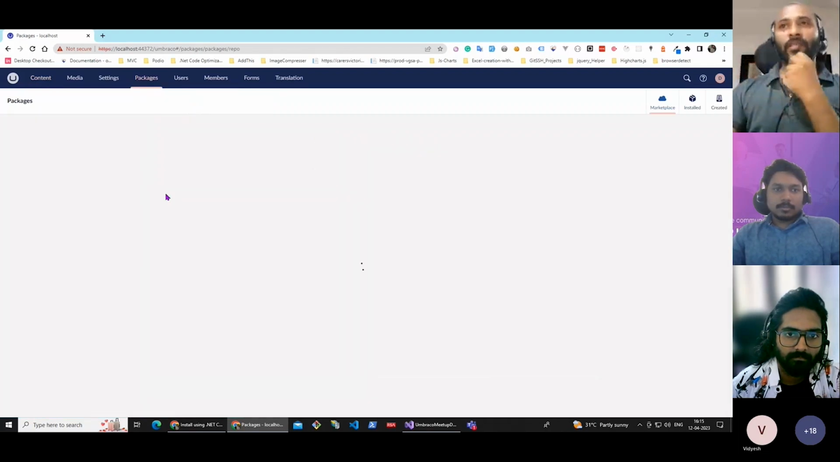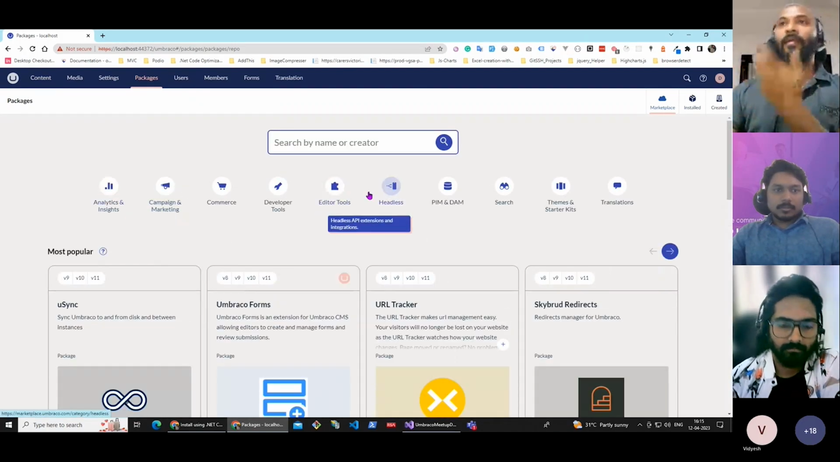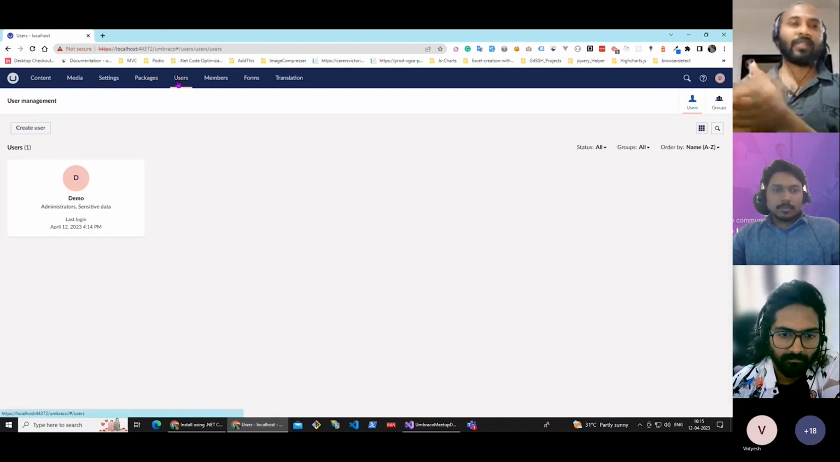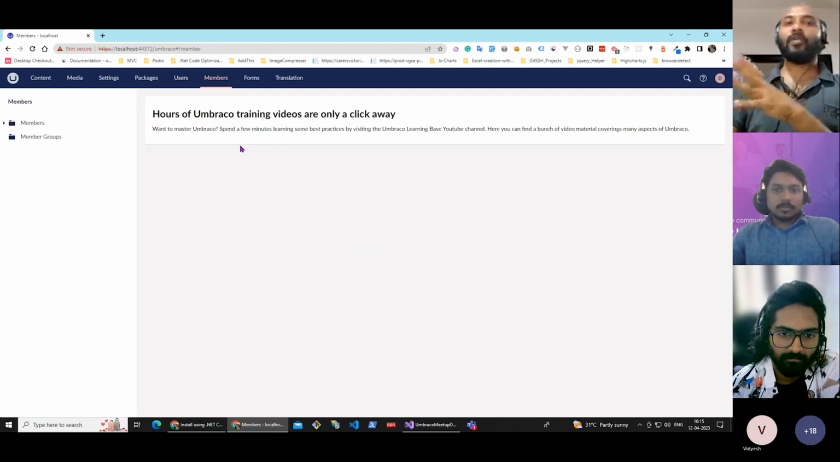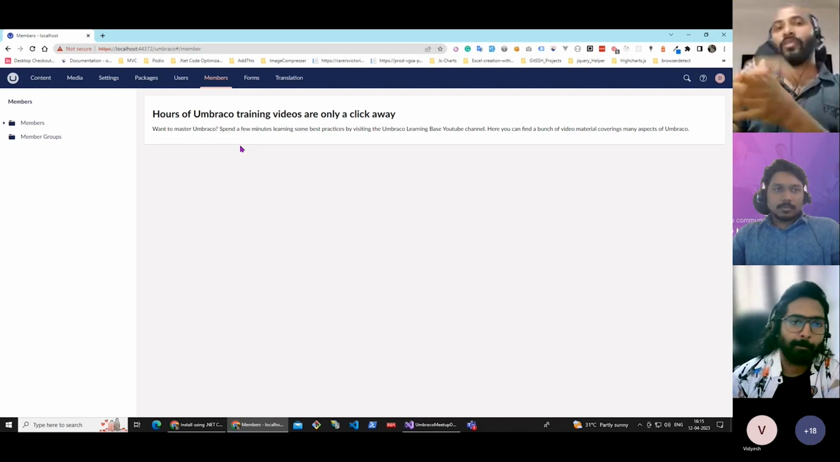From the package section, we can install packages. We can filter the packages based on categories. And the user section is there. Demo is the user that we created. This user is specific to the back office. The member section is a nice functionality in Umbraco. If you want to create a customer or users apart from the Umbraco back office, then we can use this option.